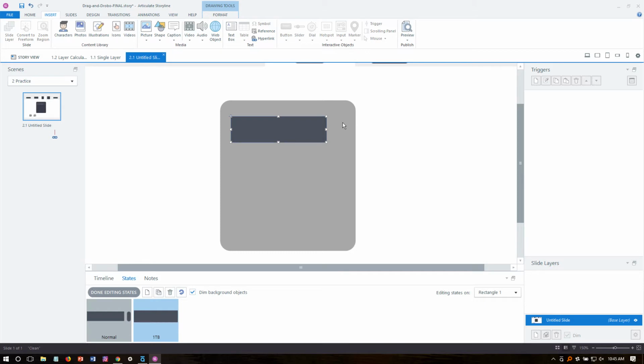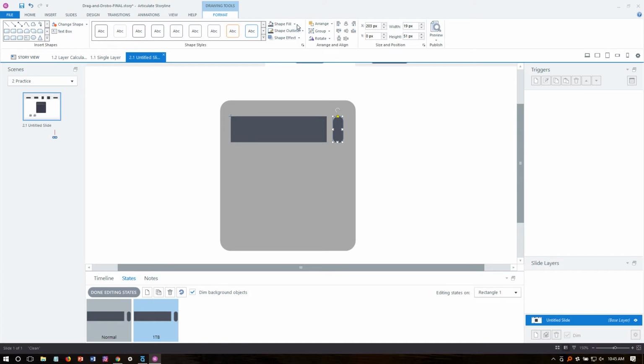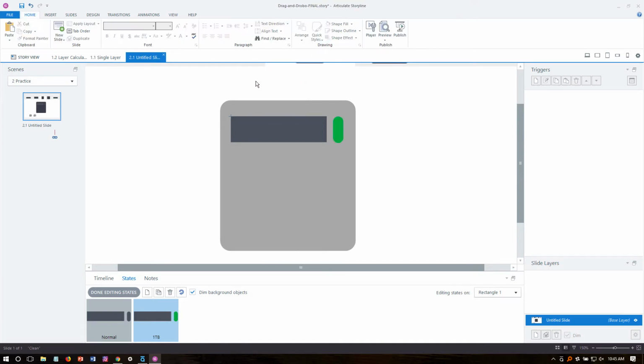But because I want this to be a different color, I should come back here to the normal state, select it, choose copy, and then paste that right in place. Because I want this to be green when the 1 terabyte graphic is showing. So I'm going to change the color, just to hard code it with the green. And I'll add a label here.